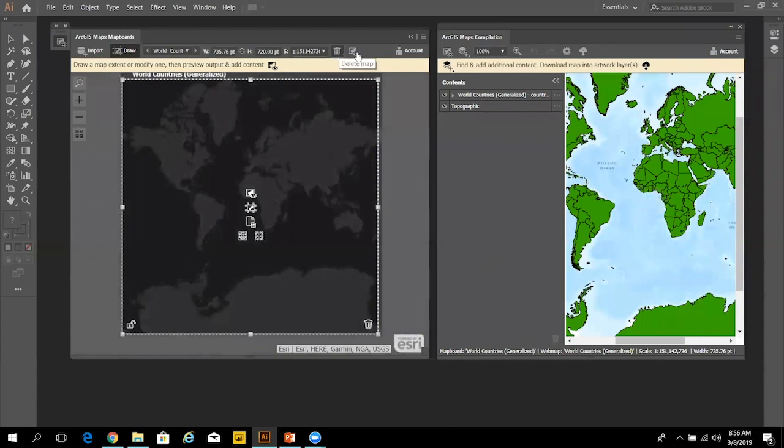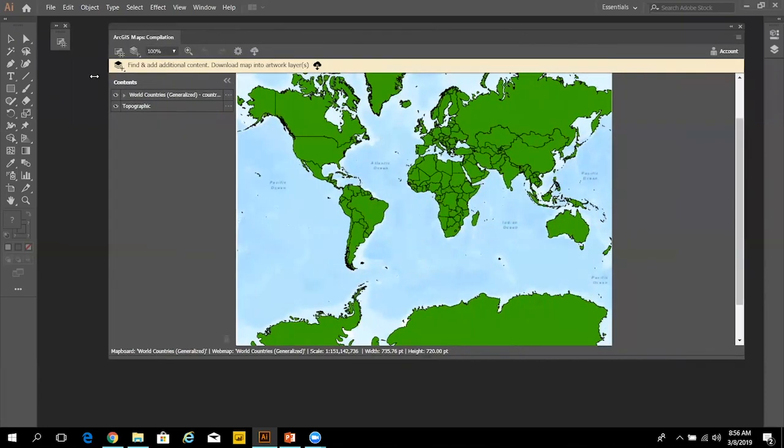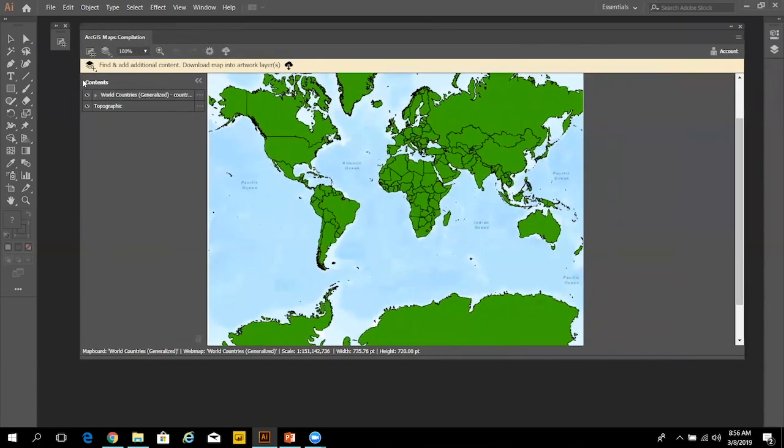I'm going to go back to my world countries map, minimize my map board dialog, and make the compilation window a little bit bigger at this point. I'm happy with the extent I've got. You can see that layer that I've added here. What I want to show now is that you can go in here, in the ellipse next to the layer, and change the style of my map. So I can go down to here and just say change style.